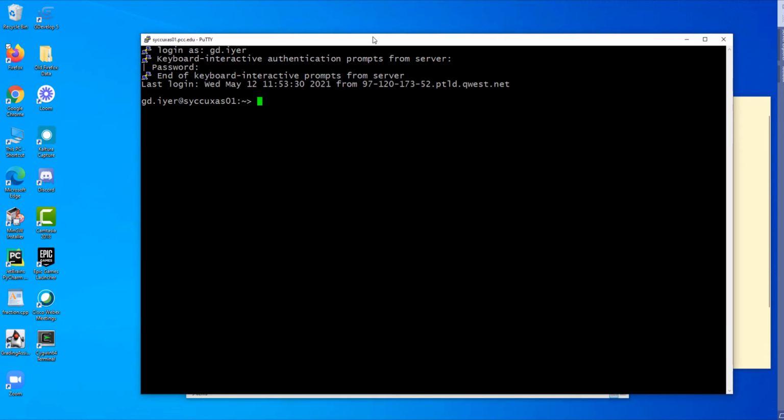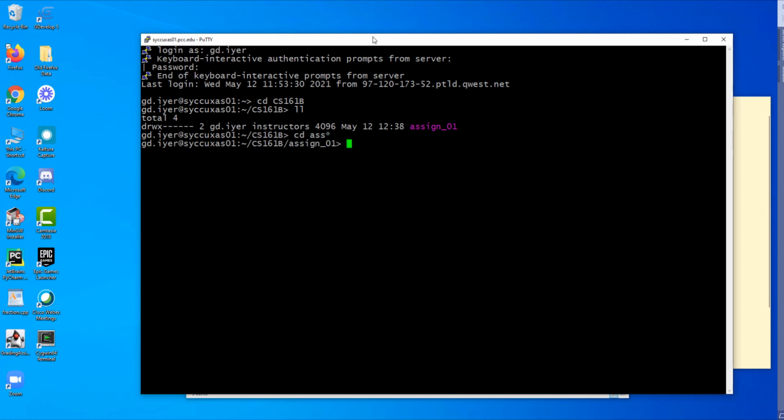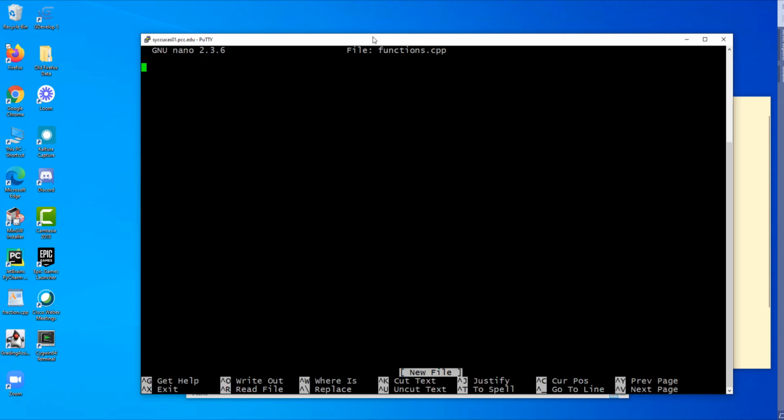So here we are on our PCC server. The first thing we do after we log in is change to my directory 161b. If you remember, we created a directory called assign1. So we'll cd into assign1, using the asterisk because that's all I have right now, and we will call this functions. Right now I just have a sample a01.cpp. So let's load nano functions.cpp. Okay, so we can start writing some code in there.